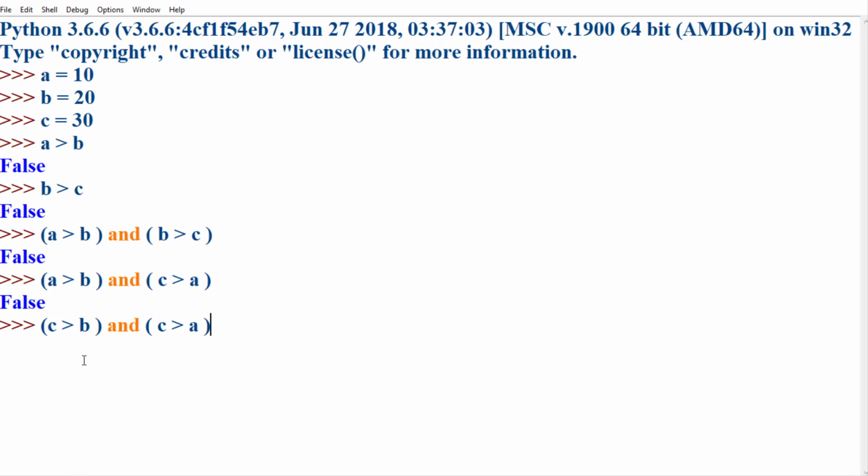Consider another example, C is greater than B and C is greater than A. So 30 is greater than 20 and 30 is greater than 10. Both the conditions are true, so this statement returns a true value. That is how the AND operator can be used to connect two or more conditions, and this operator returns a true value when all the conditions involved in the operation return a true value, otherwise it returns a false value. Similarly, you can use the OR operator also to connect two or more conditions.